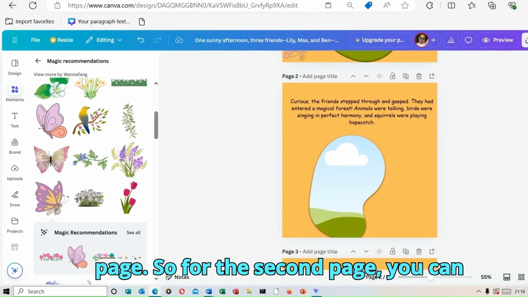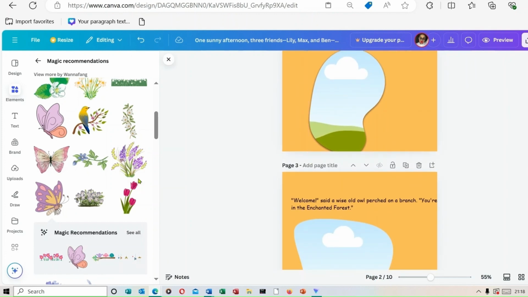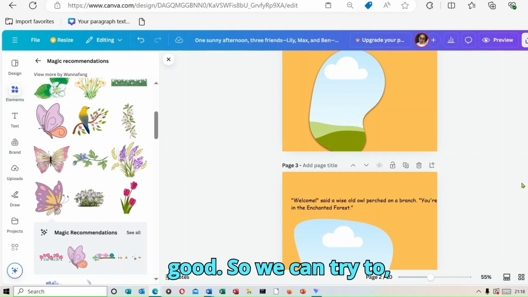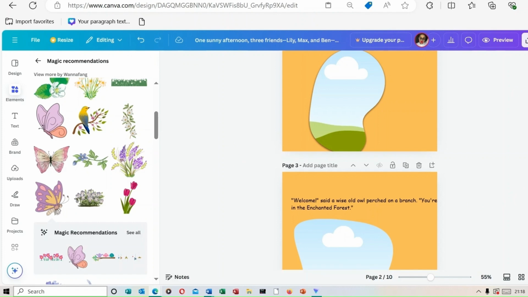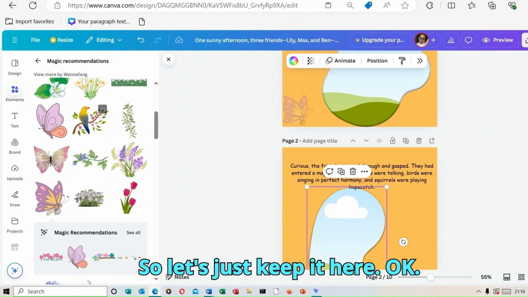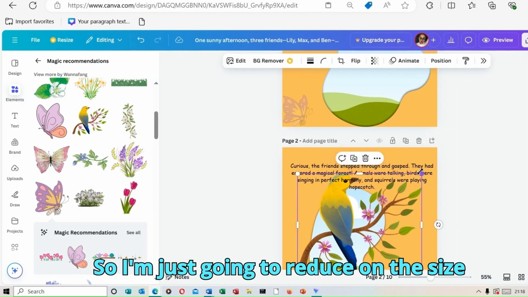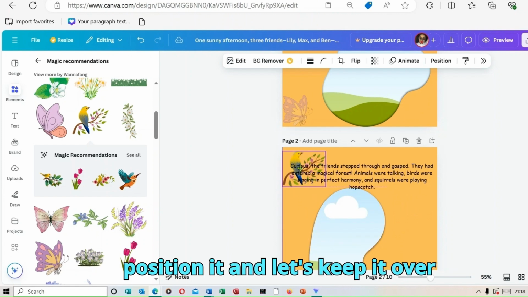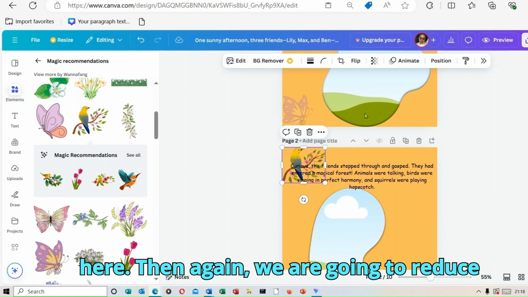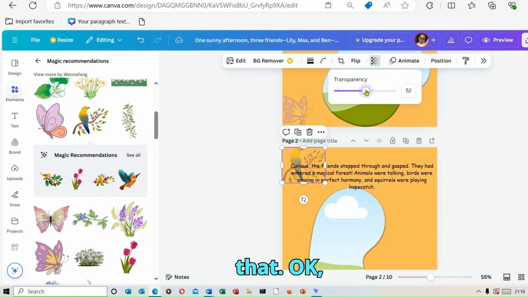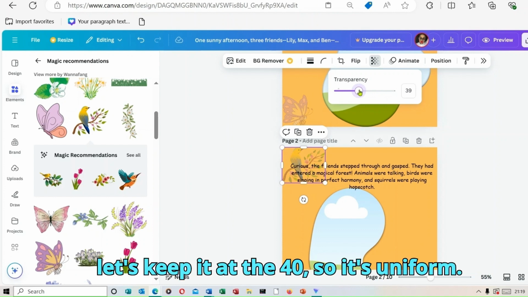So for the second page, you can choose to maybe use flowers, they've given some good flowers over here. There is this bird here, it looks good. So we can try to add that in. So let's just keep it here. Okay, so I'm just going to reduce the size just like that, and then I'm going to position it. Let's keep it over here. Then again, we are going to reduce the transparency just like that. Okay, let's keep it at a 40 so it's uniform.